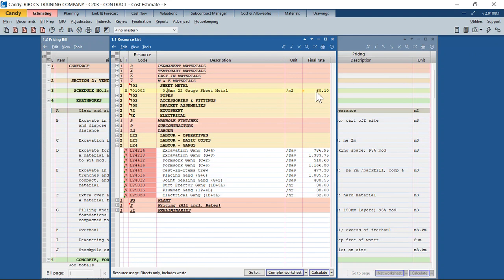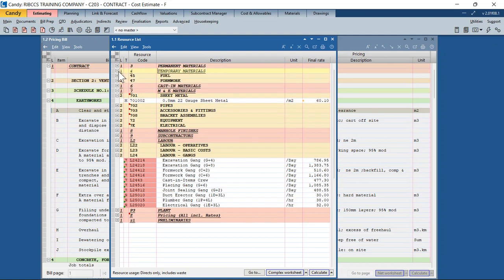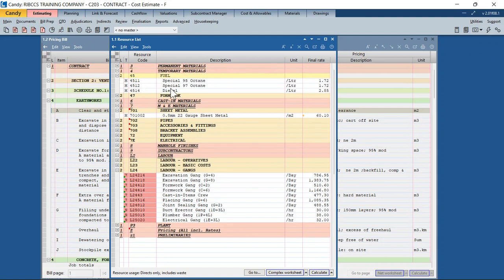Now, before I come and talk about the sheet metal, let's go and look at another resource. Okay, what resource are you looking at? I'm looking at my fuel, diesel. Okay, so there you go, diesel. My final rate for diesel is 2.85 dirhams per liter.